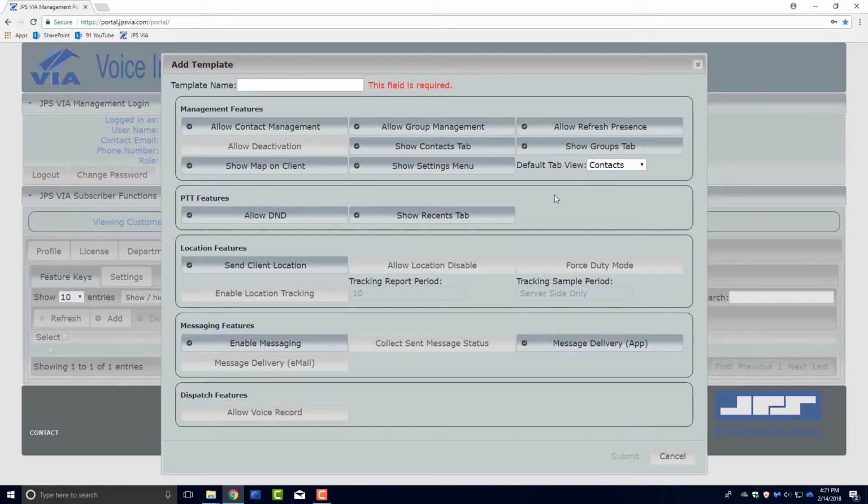The next set of features available are Push-to-Talk features. Allow DND, or Do Not Disturb, allows a user the option to disable call reception by turning on the Do Not Disturb option on their device. It also allows a user to block calls from a specific contact or group. If this option is disabled, the user will not have either ability and any blocked call states will be unblocked.